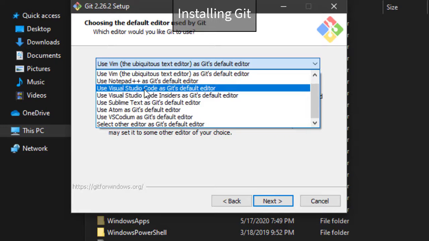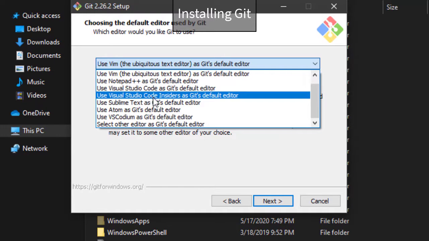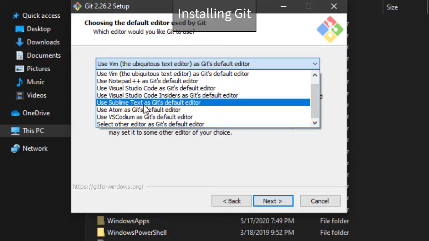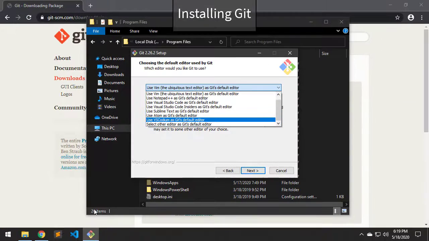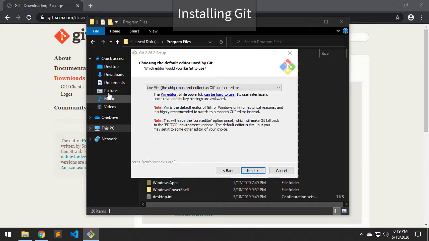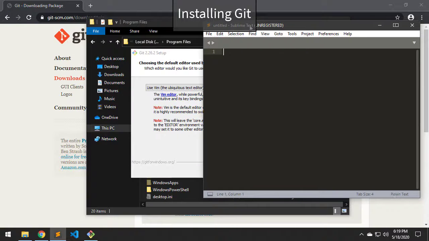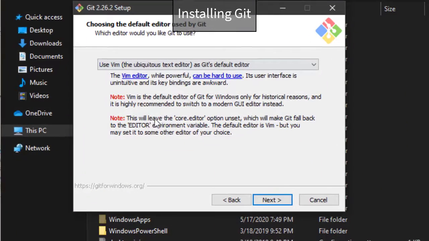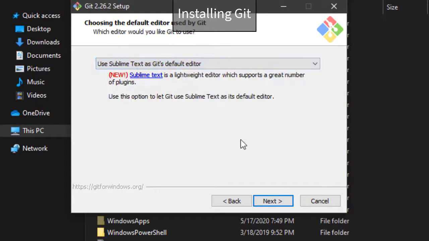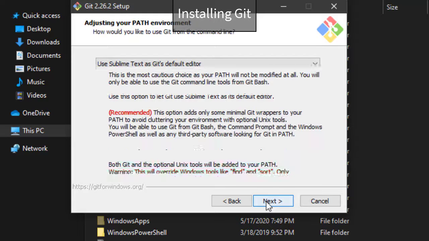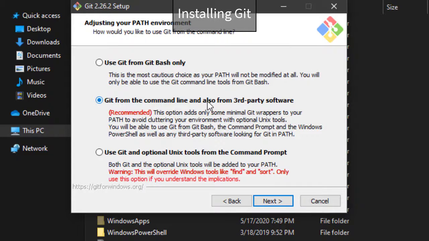This option is asking you which text editor you prefer to use for Git. I will be using Sublime Text, a minimalist and powerful text editor. You will need to select the second option to use Git from the command line and third-party software. This will enable programs like Visual Studio Code to run the Git commands in the console.